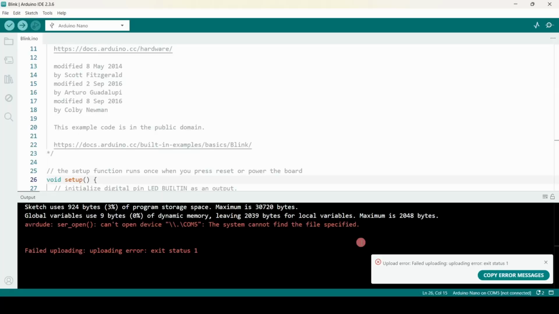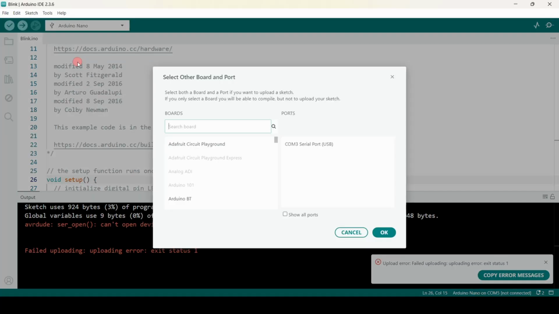To be able to fix this, once again, on the top left of your screen, you see something that says Arduino Nano. Let's click on that. Let's say select other specific board. Over here, I'm going to search for Nano.